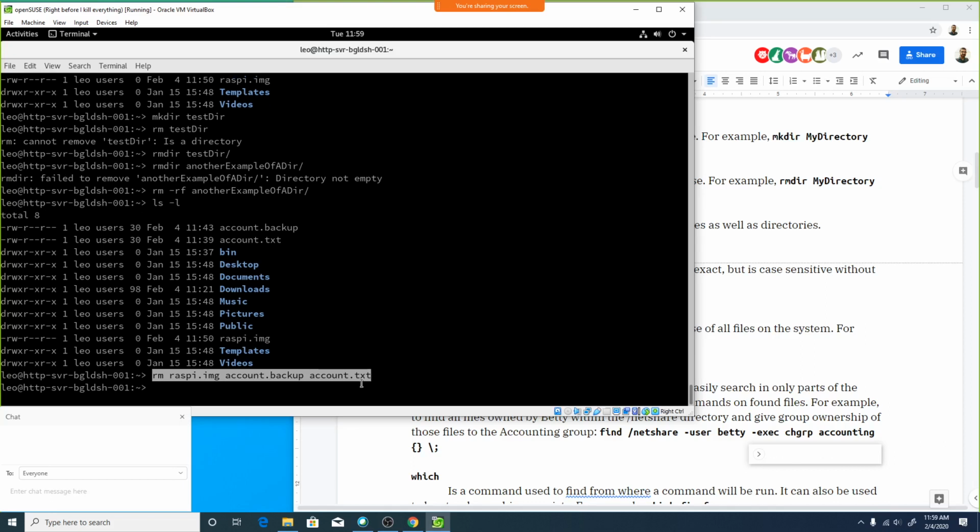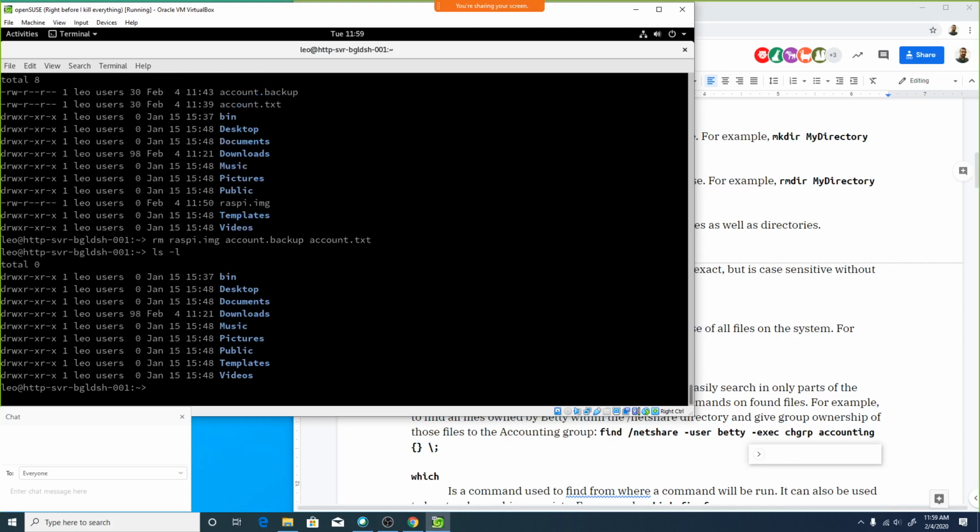So you hit it. And now what? Nice and clean. The files that I told rm to deal with, it dealt with. No recycle bin. They're gone. So that's actually pretty decent as far as doing things as quickly as you can. Otherwise, you would have had to do rm raspi.image, rm account.backup, rm account.text, right? So instead of typing it three separate times, just type it once and name all the files that you want.